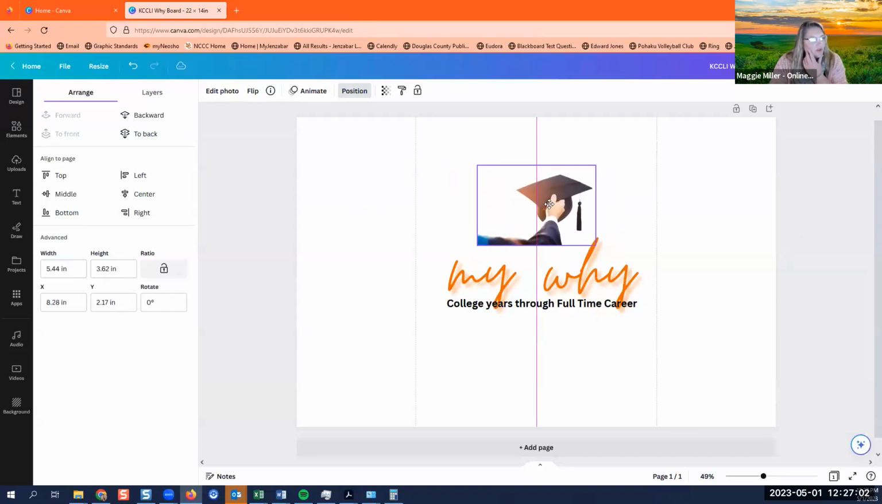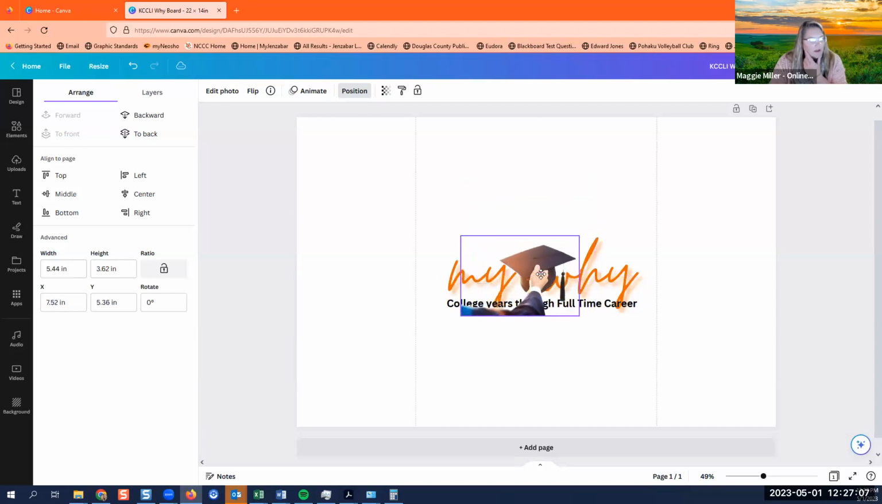Okay, but you can also see when I'm moving it around, you've got those purple lines. If I keep moving it around, if I don't want to use the easy buttons, I will eventually find the center of the document and it will give me those plus signs.